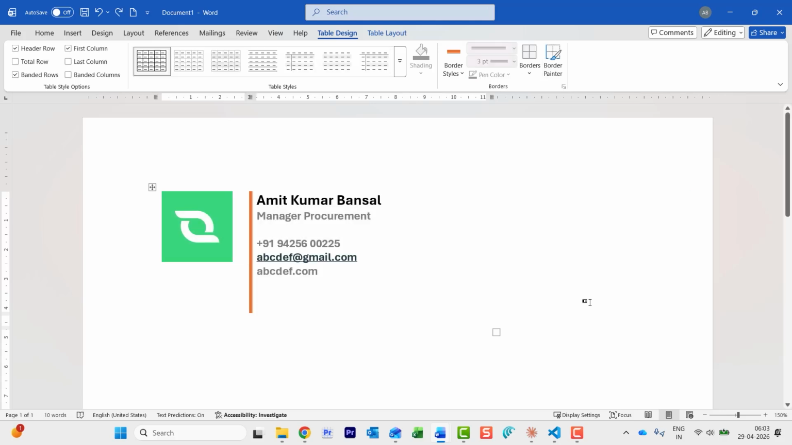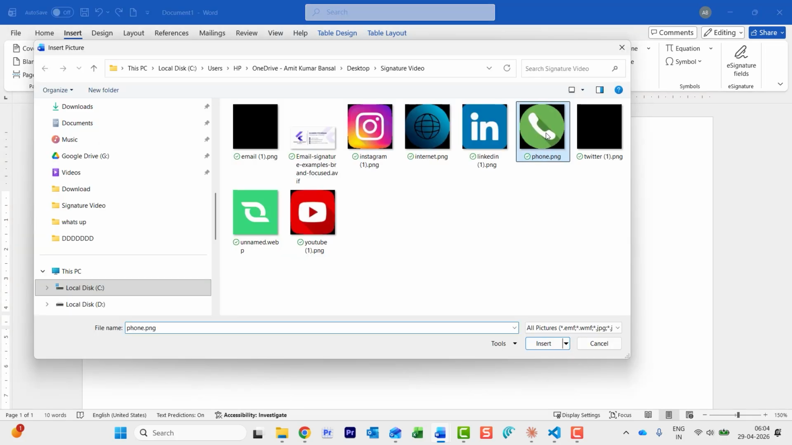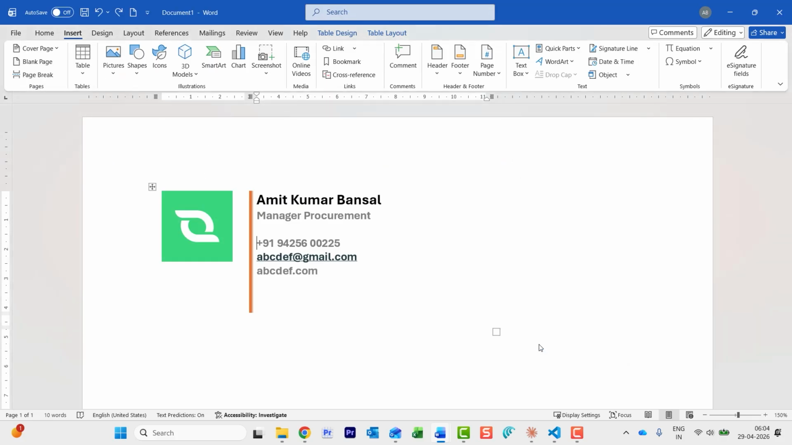Now, before inserting the social media logos, I want to insert the logos of my phone number, my email address, and my website as well. So I put my cursor just before my mobile number. Again, go to the Insert tab, click on Pictures, This Device. Now this is my phone number logo. I select it, hit Insert.